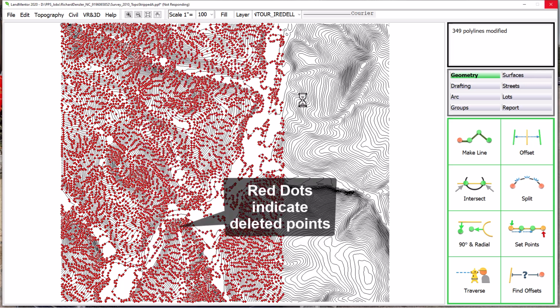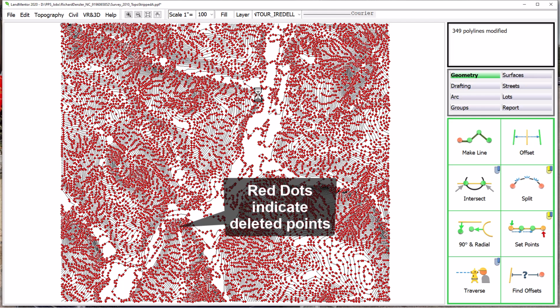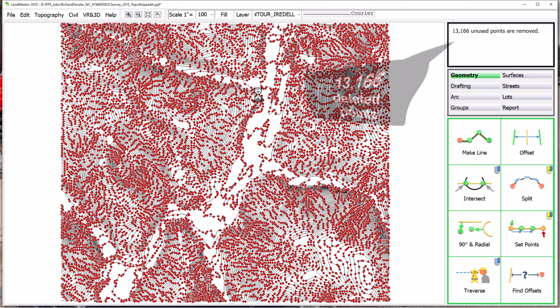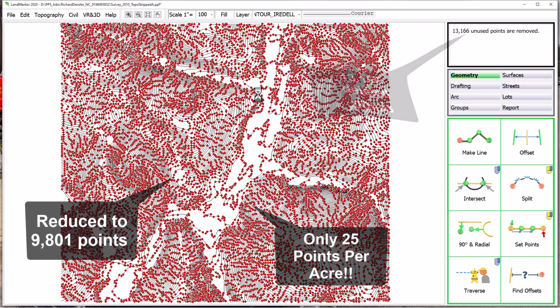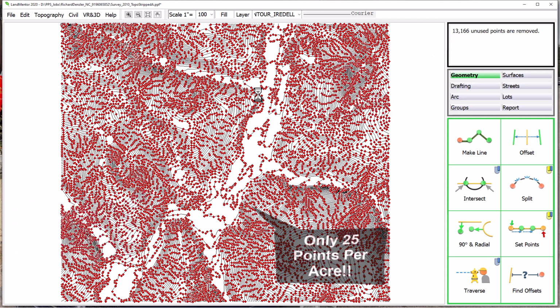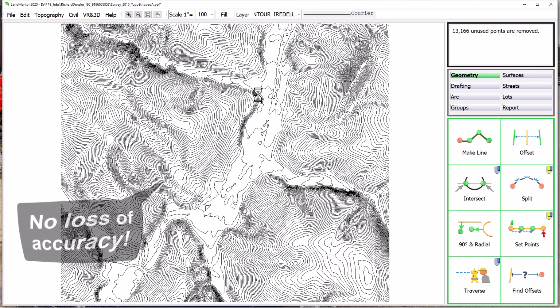And then if you look at the upper right corner and I delete unused points, we could see we went from 22,000 points to about 9,000 points that fast. If I refresh the screen, it's the exact same map.